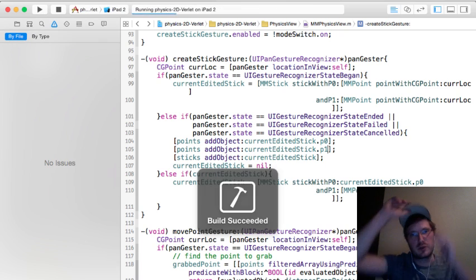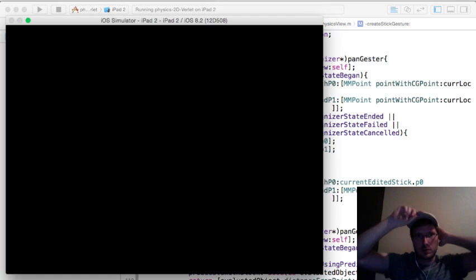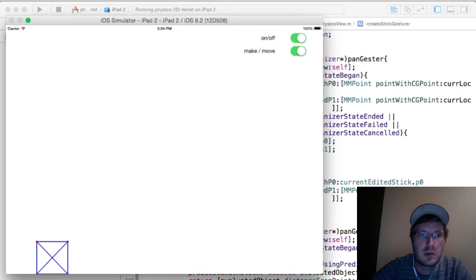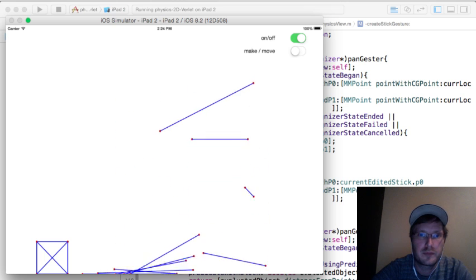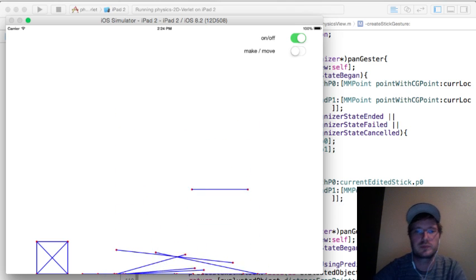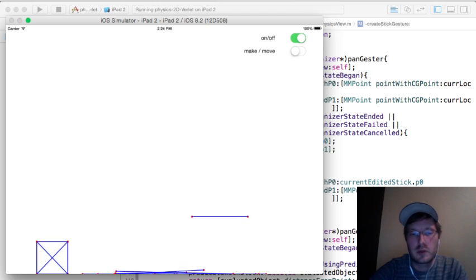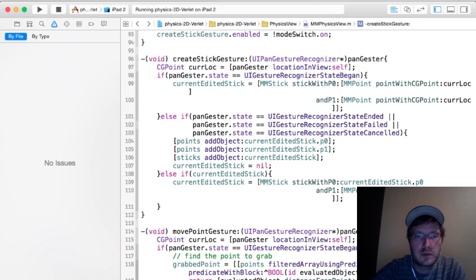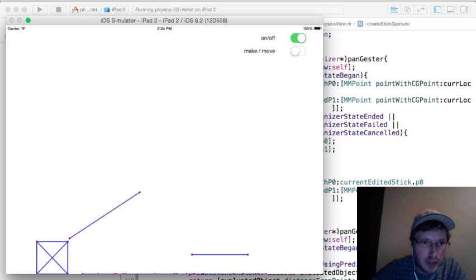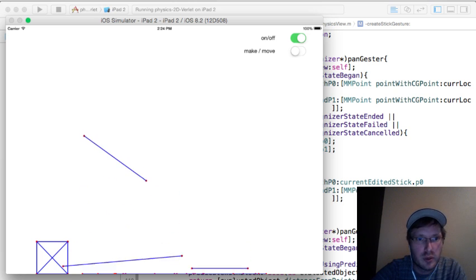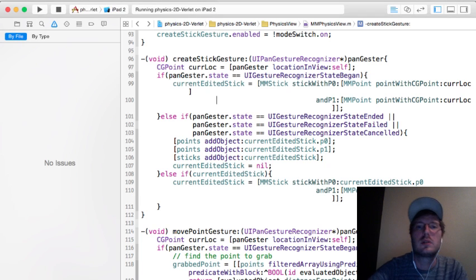So now we should be able to draw a stick. And make mode. Yeah, and it falls. That's great. So what I would like to do is if I click close to a thing, I would like it to grab onto that point so you can build structures. So let's do that.